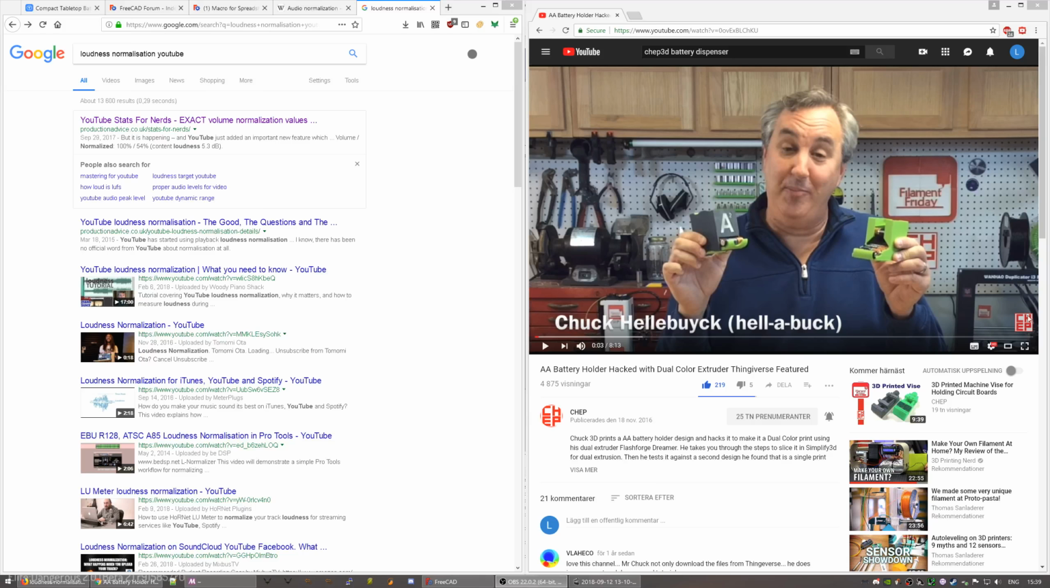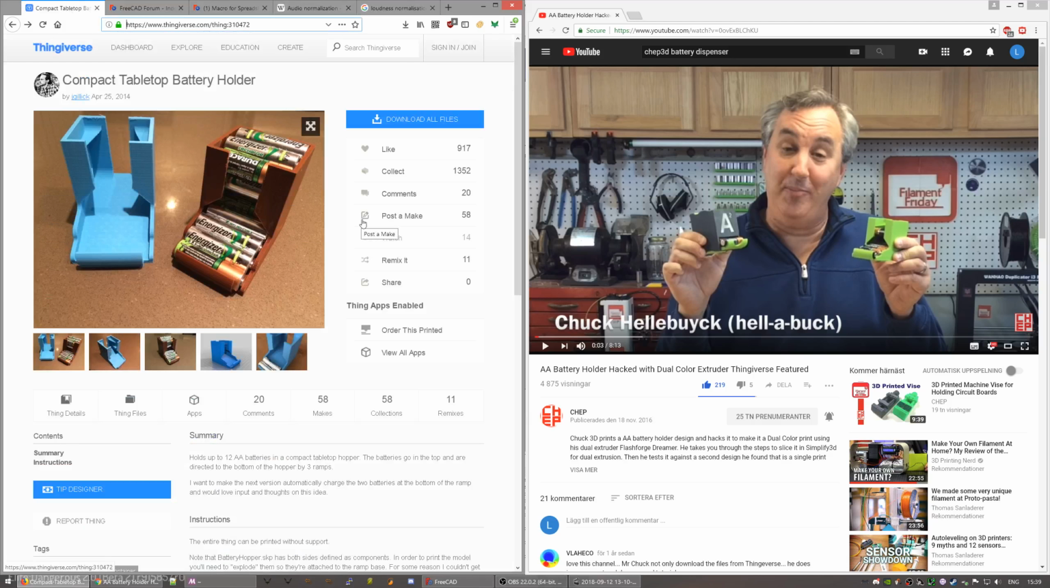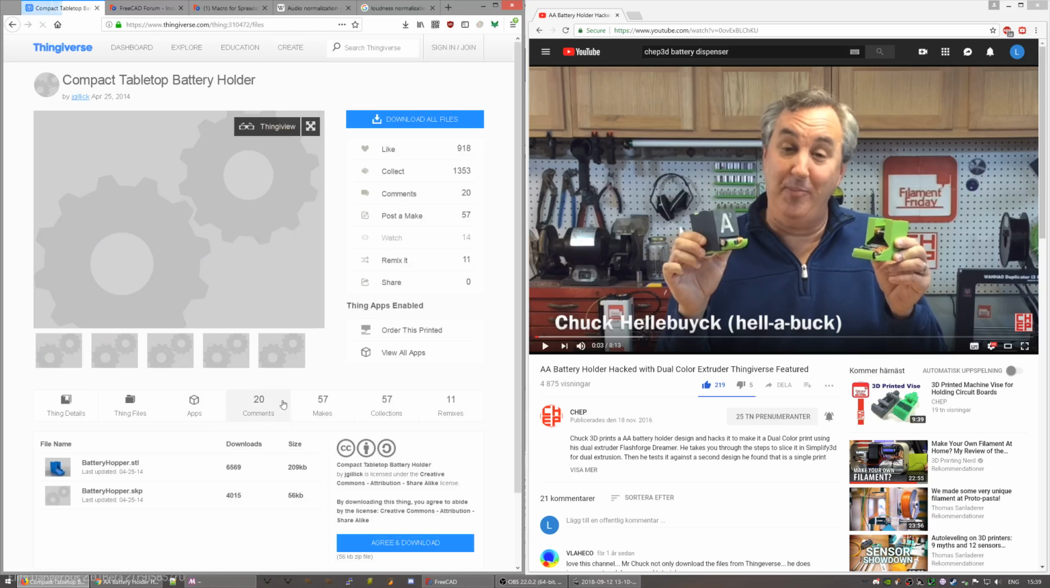I was thinking of making a battery dispenser, and I was inspired by one that Chuck Hellebuck recommended on his YouTube channel, CHEP, and that is a model available on Thingiverse, and that model does include SketchUp source files, I believe.